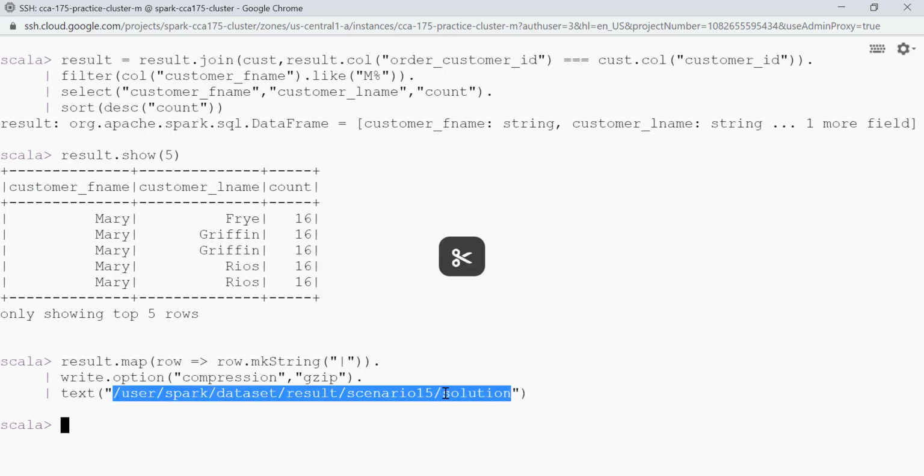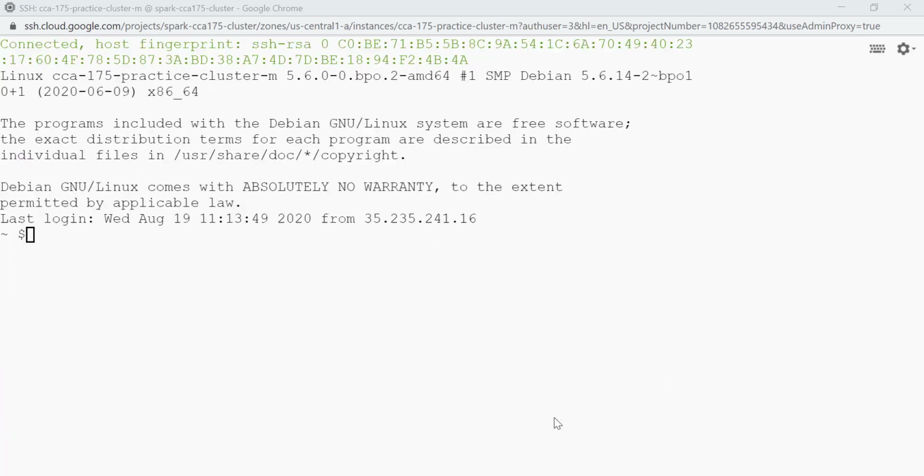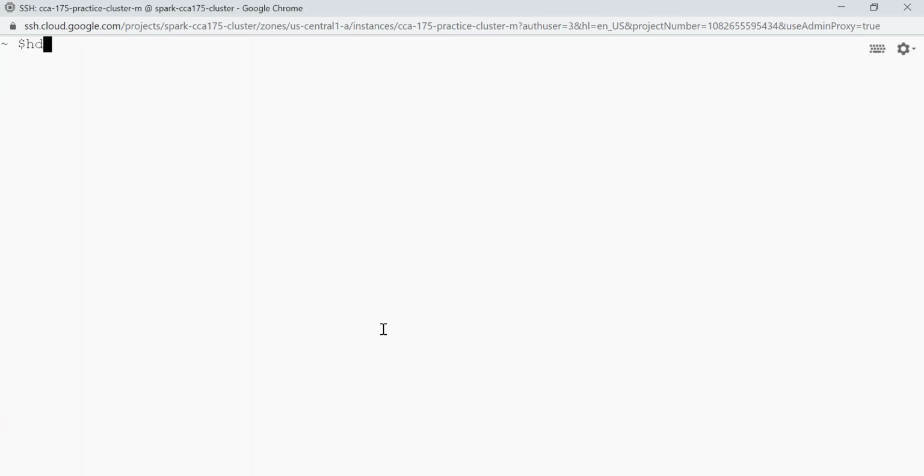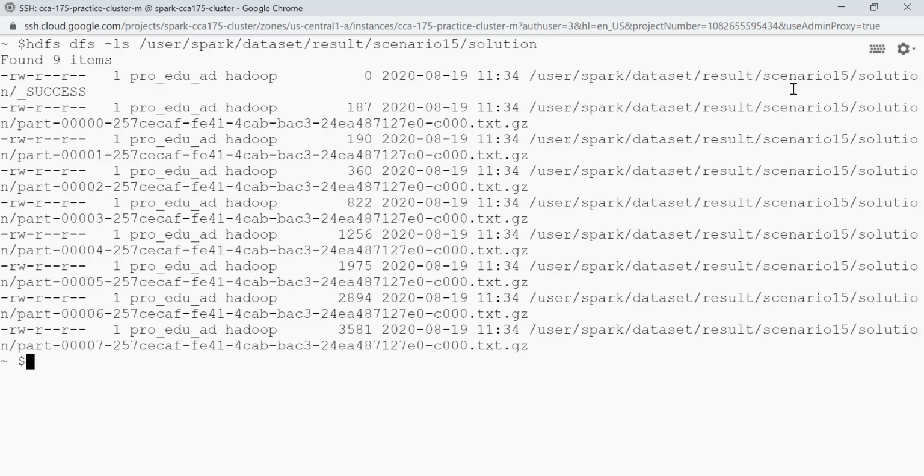Let's copy the path, go to the other shell that we have, and let's do HDFS DFS-ls and provide the output path that we have. So the output path is this. Let's see some of the data. Now we can clearly see that we have files created here with .txt, .gz extension. So this is one way of solving this problem statement.